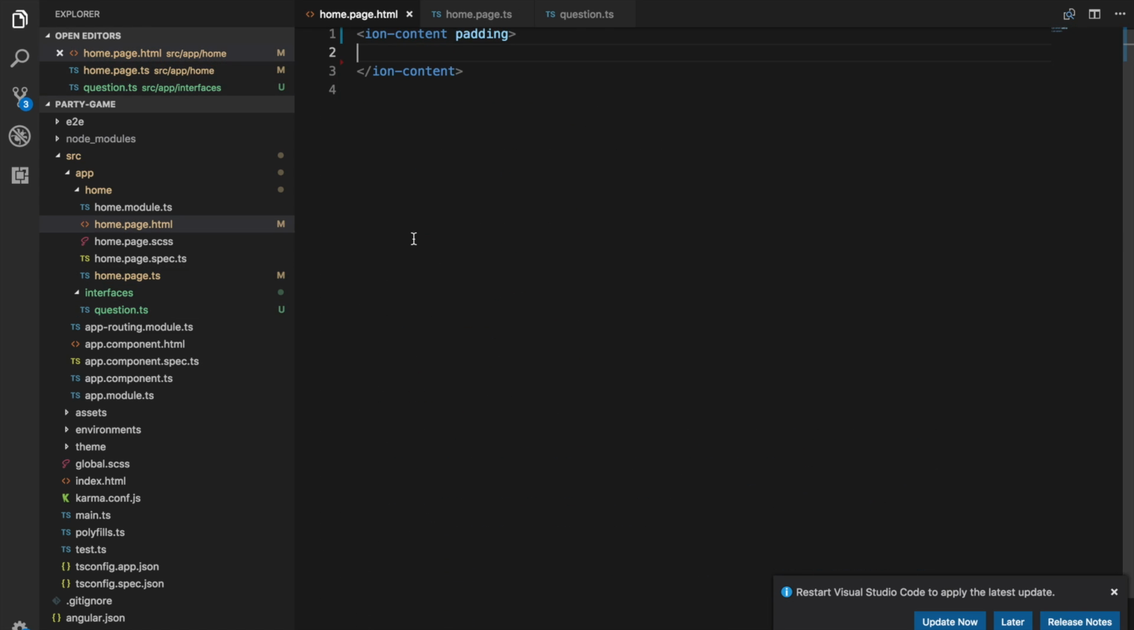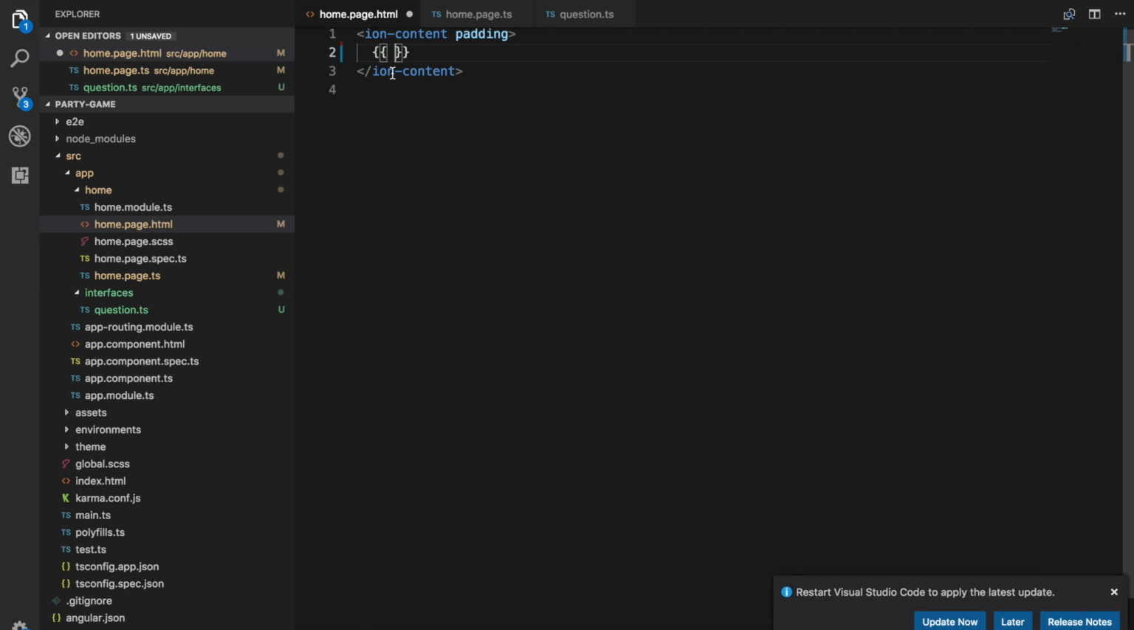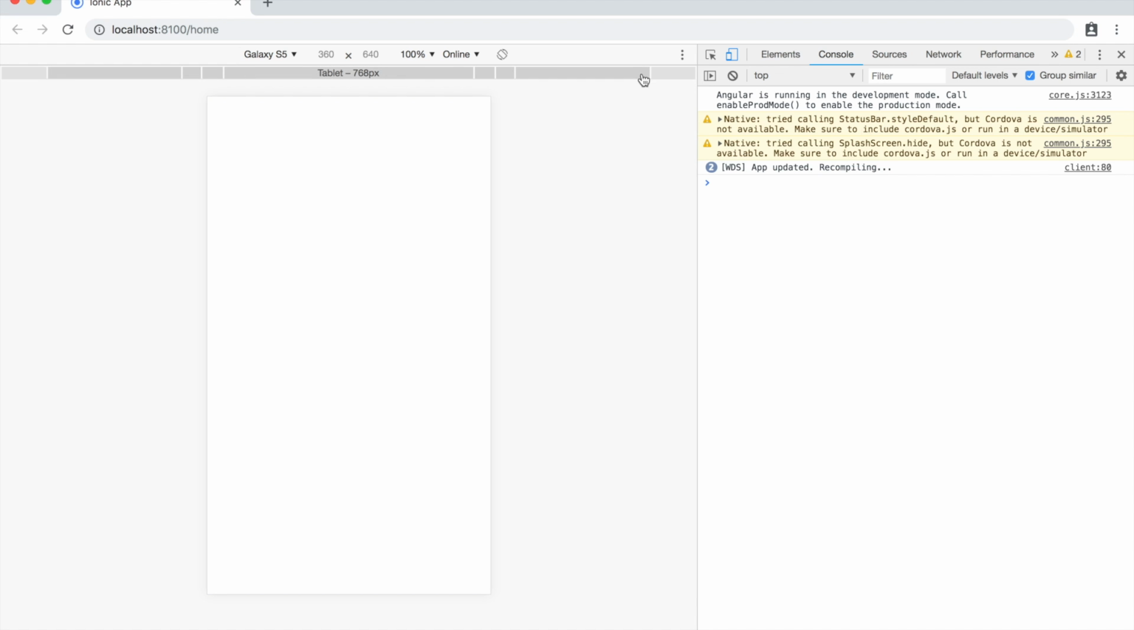So we should be able to come into here, and we'll just use an interpolation, and we'll use the active question here. So say active question dot question, was it? Yes. Okay, so save that, and we'll see if we have a question. Question 1, perfect, exactly what we want. So now we've got a way to display one question on the screen, like an initial question.